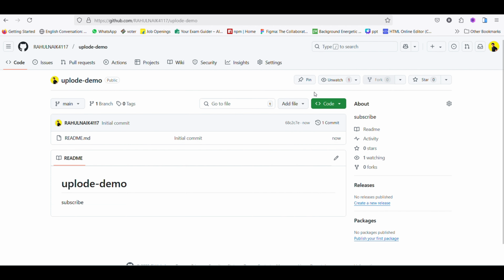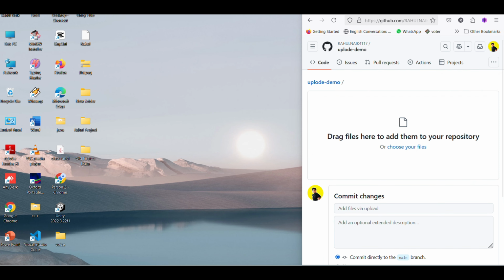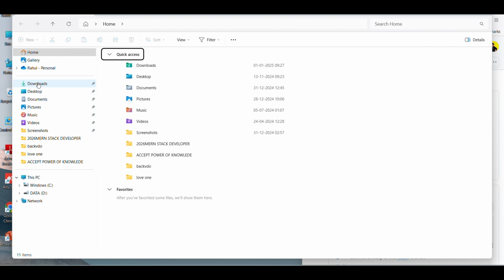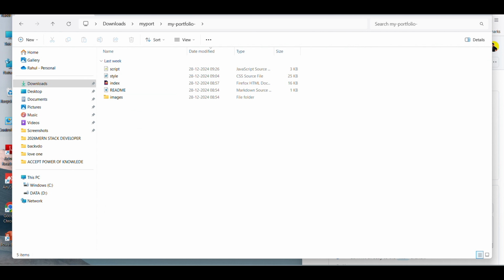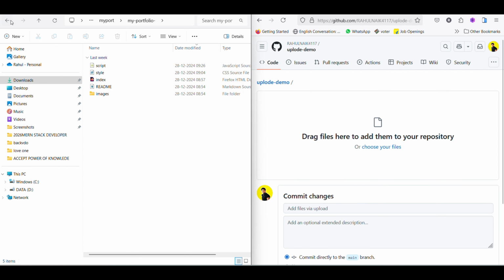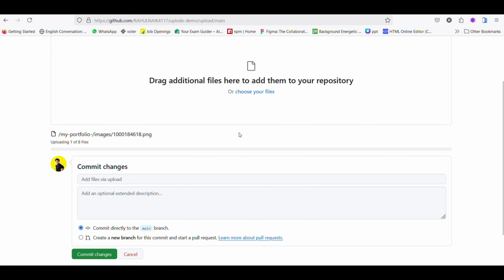Once your repository is created, you will be taken to a page with various options. Look for the upload file option. It is usually located near the middle of the page. Click the upload file option, where you can upload the files. Now navigate to the folder on your computer where your written code is stored. Select the file or folder you want to upload and simply drag and drop them into the upload area on GitHub.